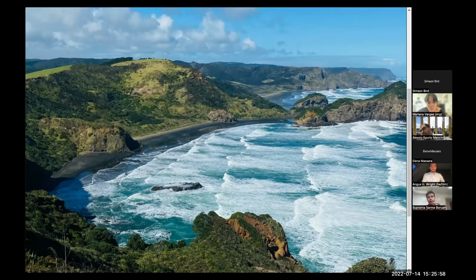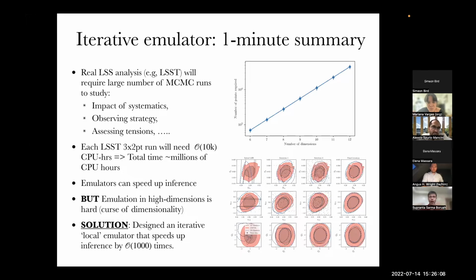One thing to also remember is that each of these MCMC analyses, when you're taking realistic assumptions on your model data vector, will require of the order of thousands of CPU hours, of the order of 10,000 I would say is a good ballpark number. So the total CPU time that you need for just doing this sort of analysis is very large, of the order of millions of CPU hours. So you need a way to speed up these inferences.